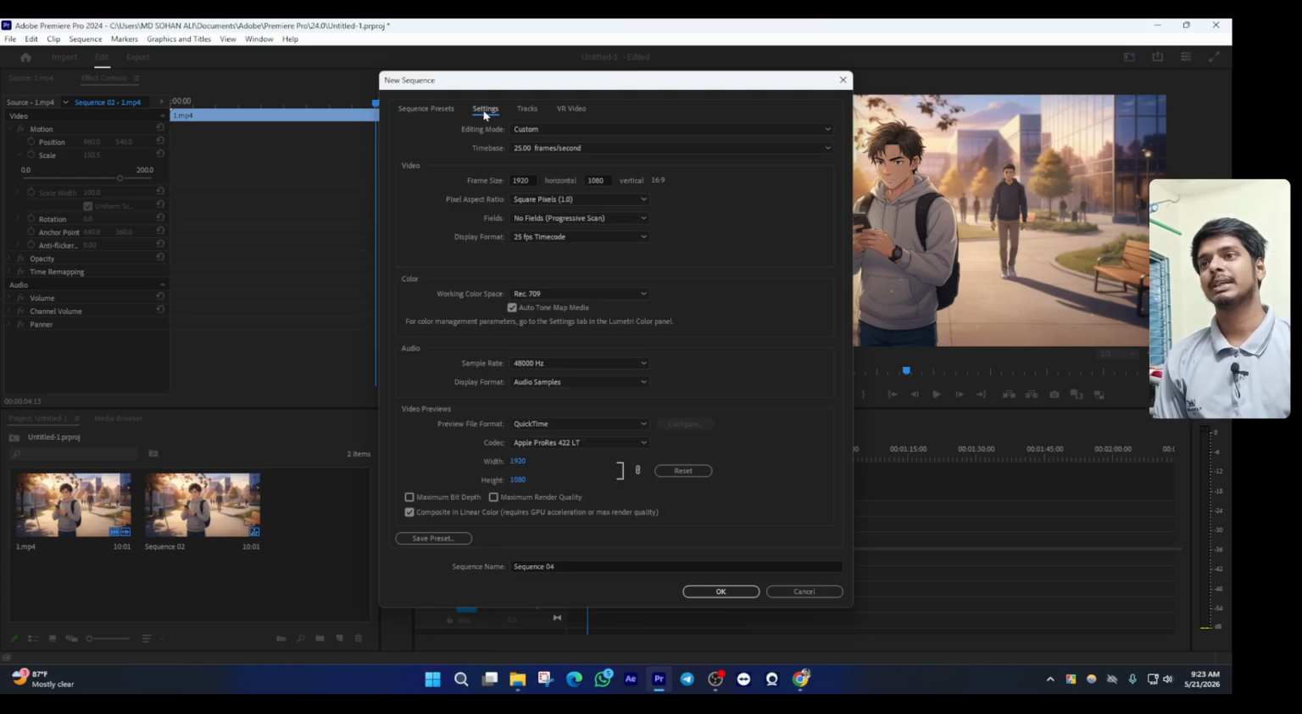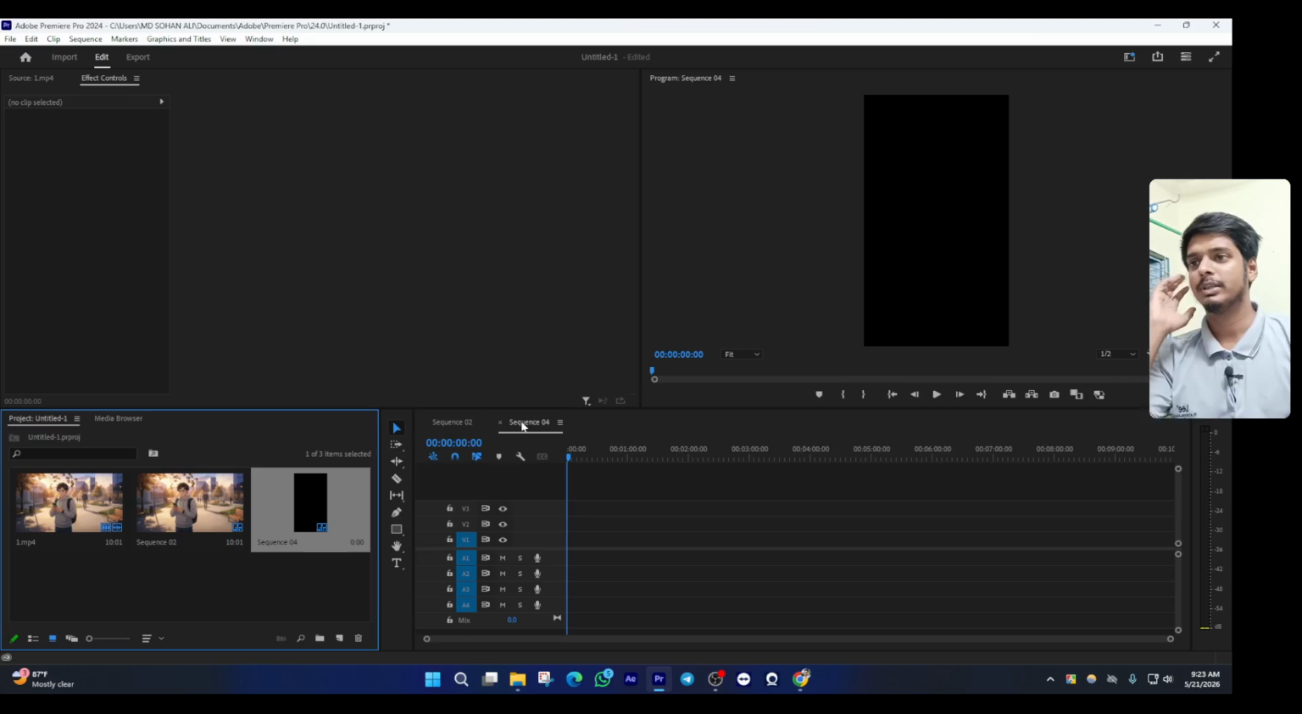Just press Control N, then you can see your sequence settings appear. Click here on Sequence, and then you need to change the video aspect ratio. Well, we want to make a 9:16 ratio. That's why we need to use 1080 here and 1920 here, and then we click OK, and now you can see our sequence is made.